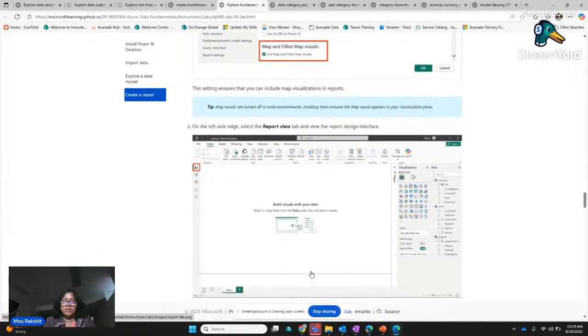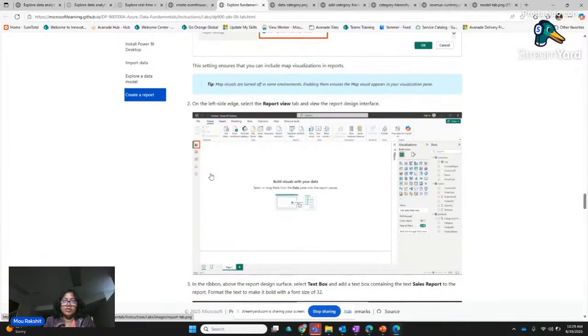10:29. I think we are running low on time. So in the report view, this is the data model that you just prepared, and you're going to drag and drop. You can select what kind of visualization you want to do, and then create your visuals here.